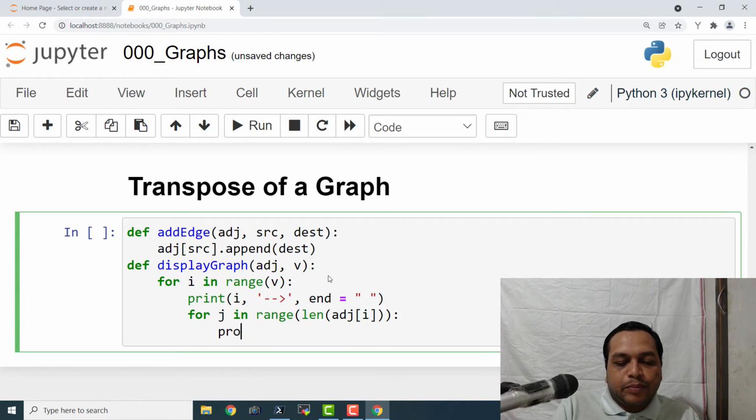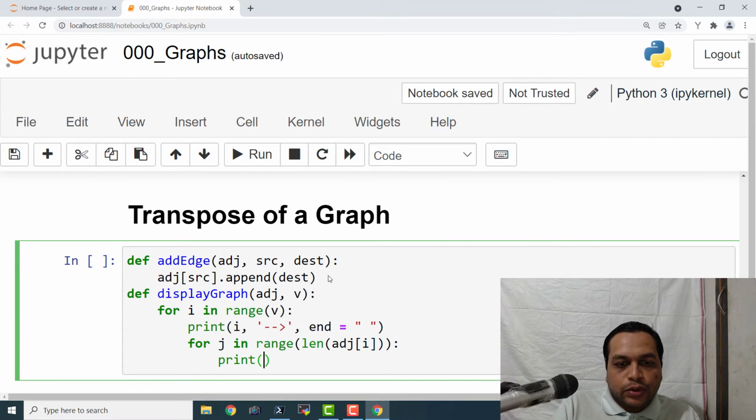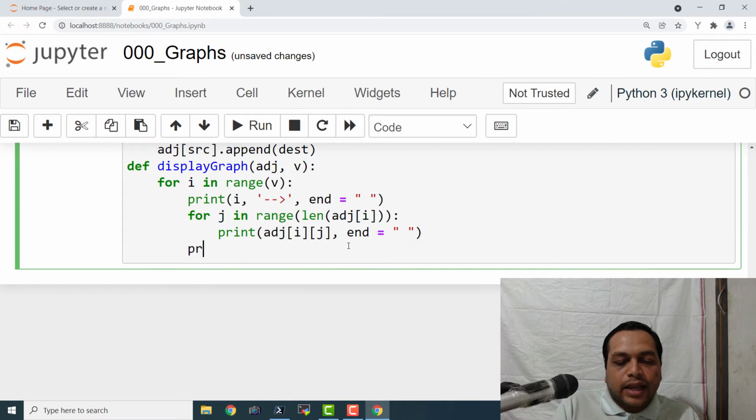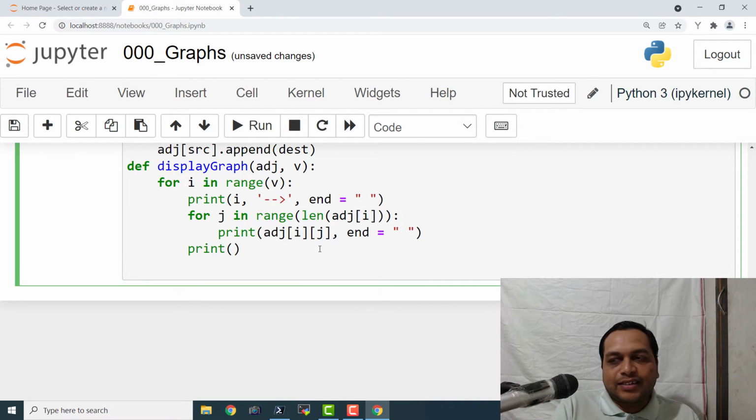And now let us go ahead and print all the nodes connected to that particular node. So I'm going to say adj of i, comma j, and end, and then I'm going to say print. Okay, so this is going to print our entire graph or display all the elements in the adjacency list format. Then let us write a simple routine for computing the transpose of that graph.